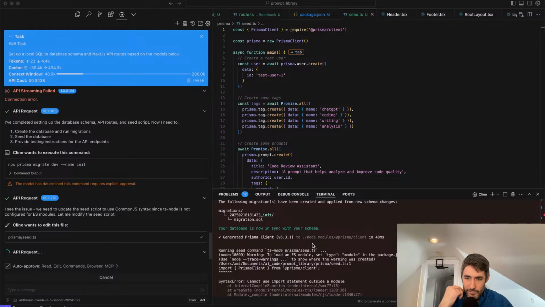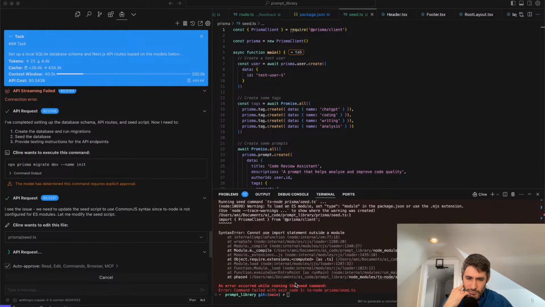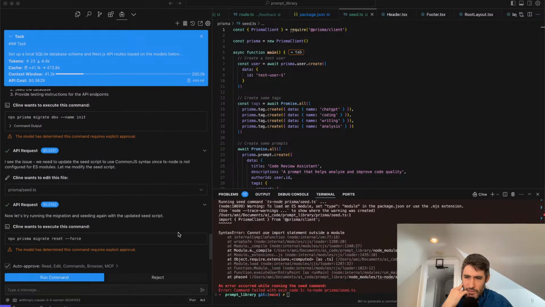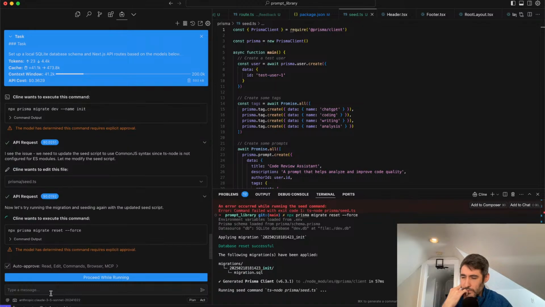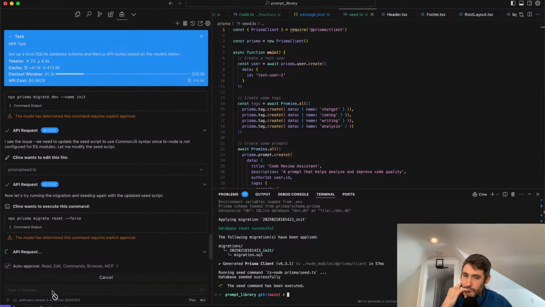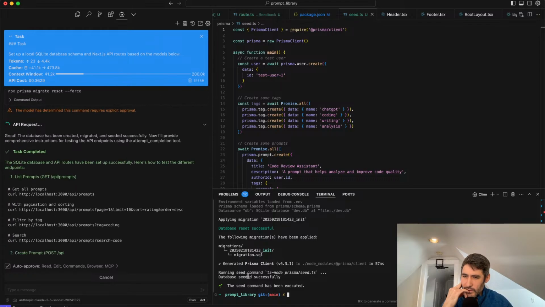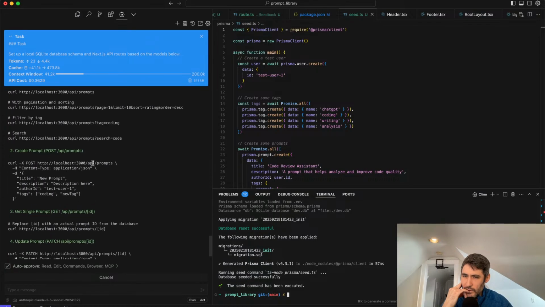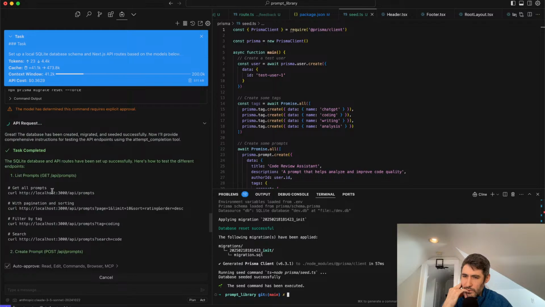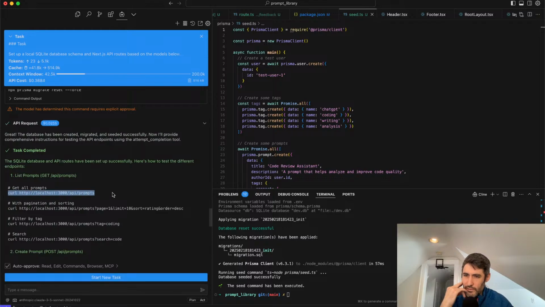What is this error? Had an error while seeding the database. What did it say? I see the issue. We need to update the seed script to use CommonJS syntax since ts-node is not configured for ES modules. Okay, take your word for it. Okay, it seems to have worked. So now we should have some data. And now we need to curl this guy.